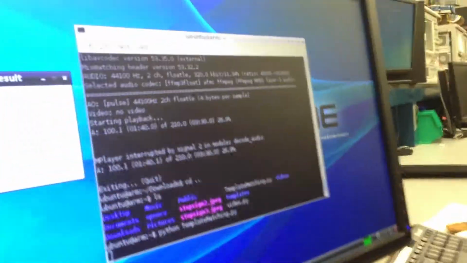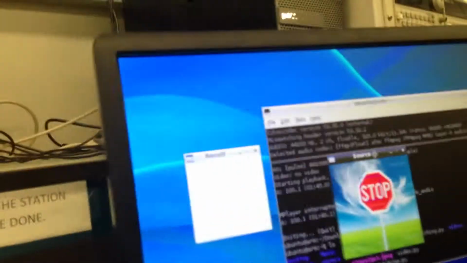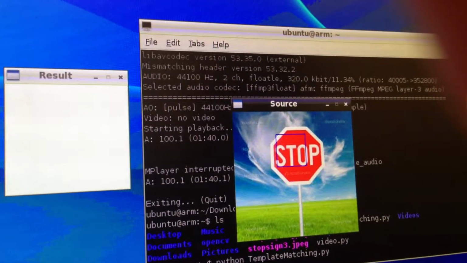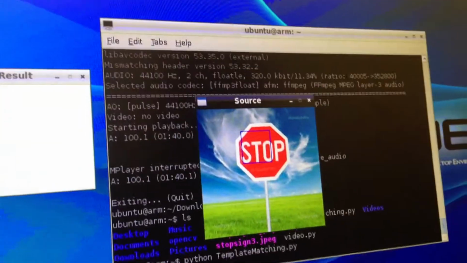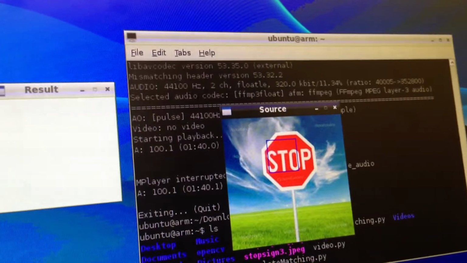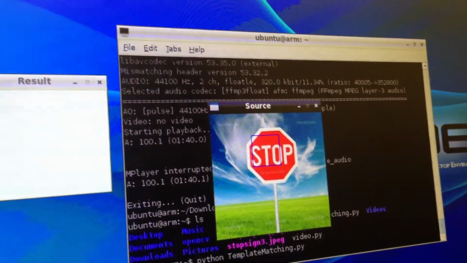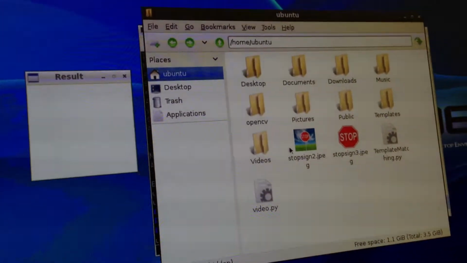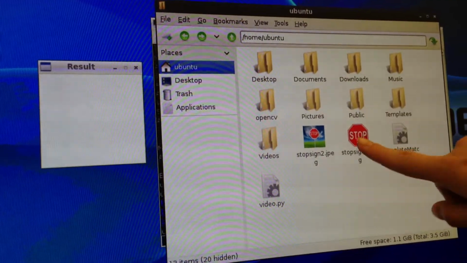So here you can see the result of the template matching. We have a box on top of the stop sign. This is the result of our template match algorithm. Basically what we did was we inputted a small template image. Let me see if I can show it to you guys on here. So basically we inputted a small template image like this.